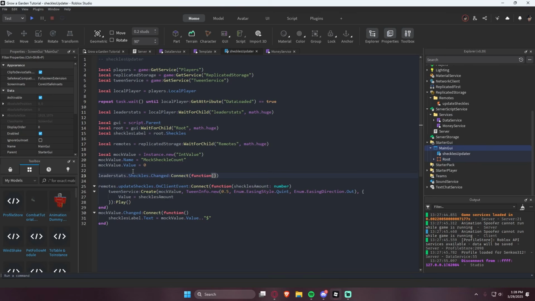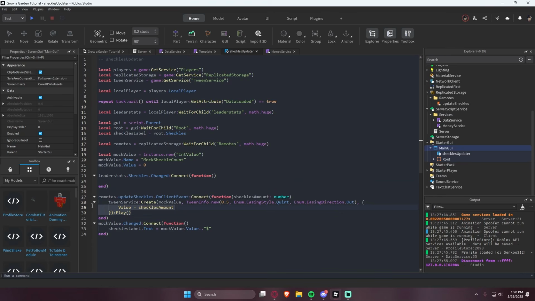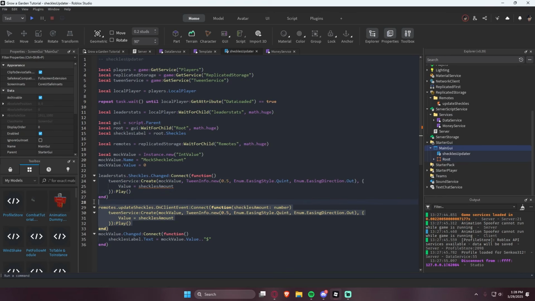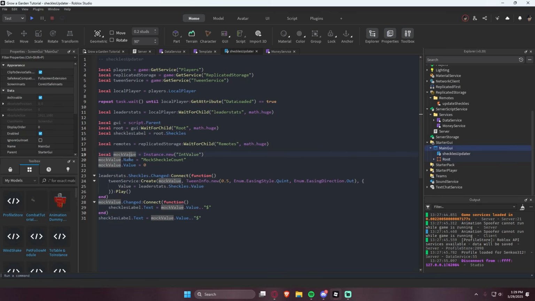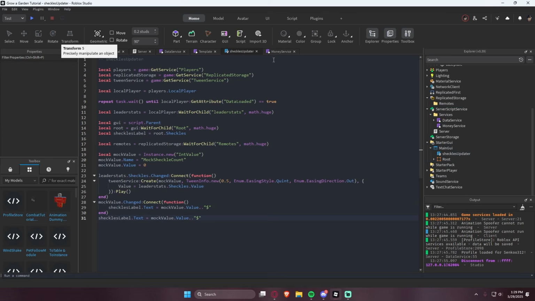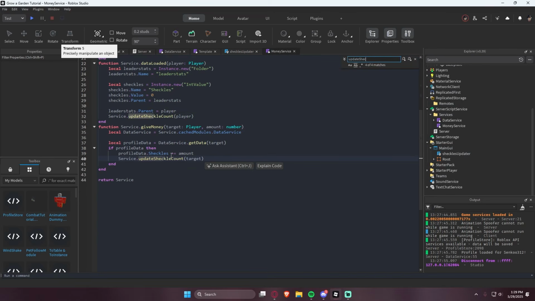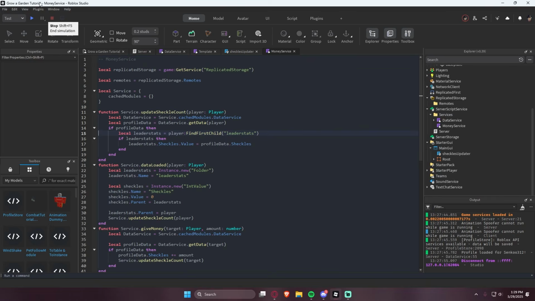Alright, now we can say leaderstats.Sheckles.Changed:Connect function, and we just want to update it. So we can remove this Sheckles amount right here. We can say leaderstats.Sheckles.Value, like so. And then that'll work. And of course, we just want to actually just update the value normally, like so. And there we go, that should be good. Let's see. Alright, and we can get rid of the remote, the update Sheckles remote, because we don't really need it anymore. So let's check for update Sheckles and remove this.